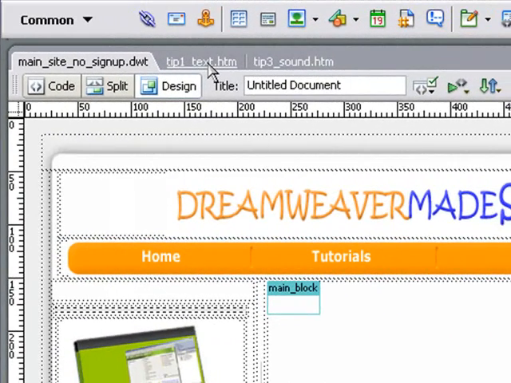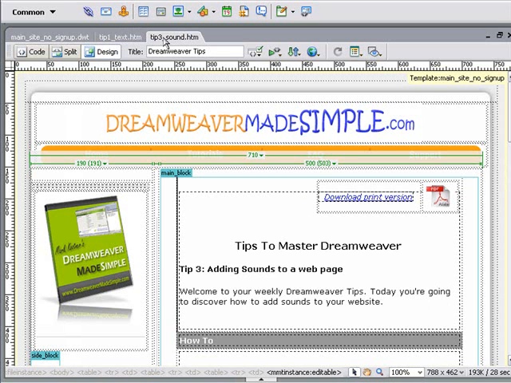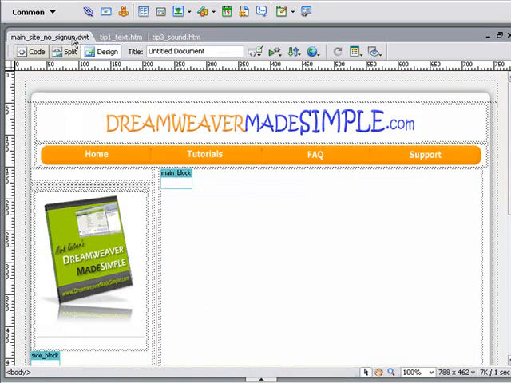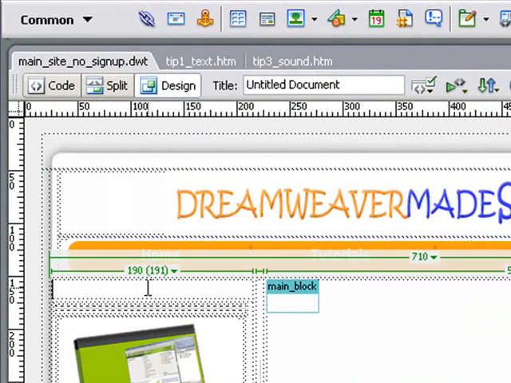Now that we're in Dreamweaver, let's take a look at how this works. Firstly, we've got our Dreamweaver template here. Then we've got two pages that we've created from this template. There's page 1 and there's page 2. Now let's go back to the original template and make a change. Let's say we want to add an extra image. So we'll place our cursor right here and we'll just insert a random image for now.